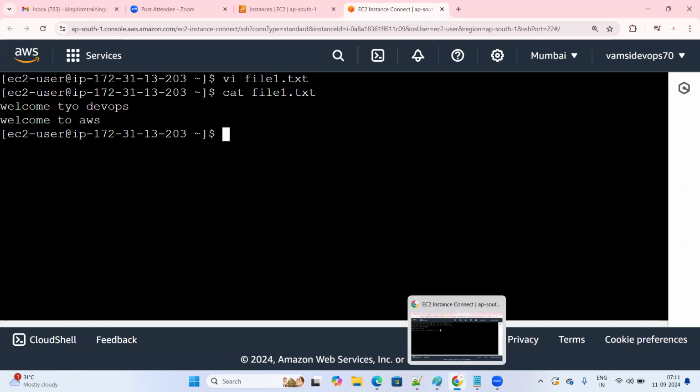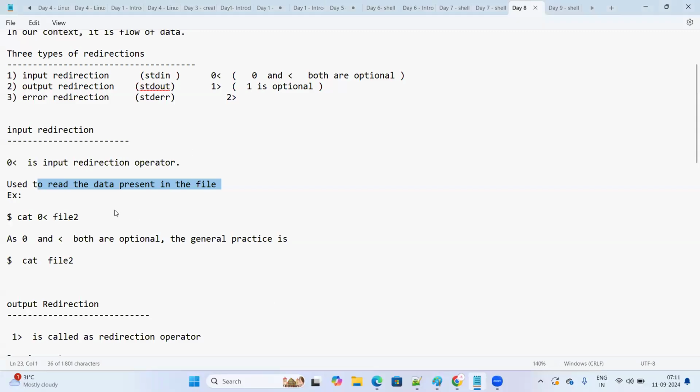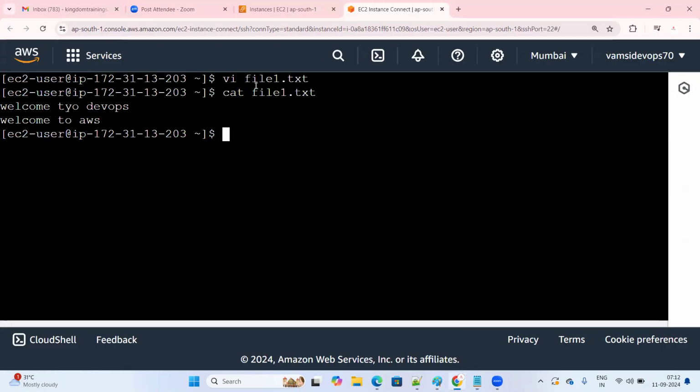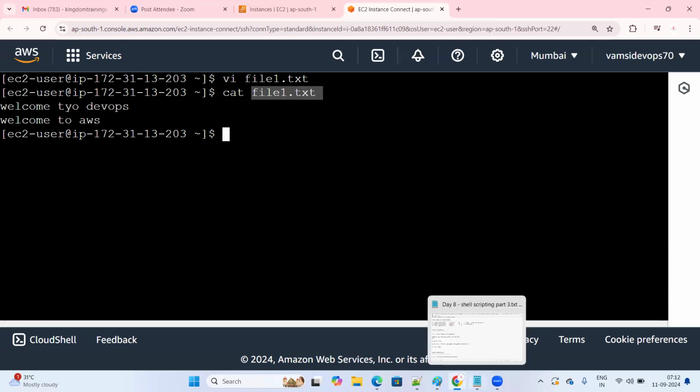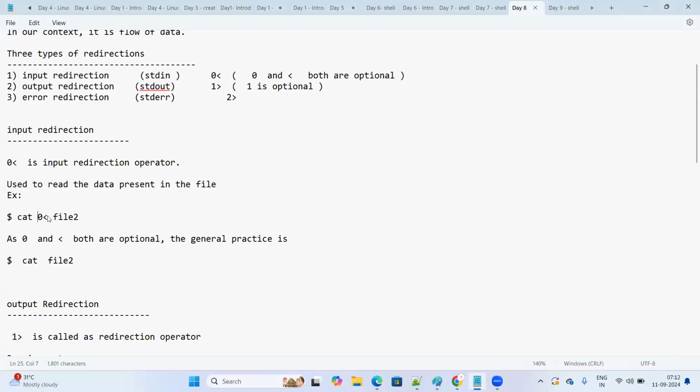Actually, the scenario in which we need to use the cat command is this one: cat 0 less than file2. So what does this 0 less than represent? The 0 less than operator is used to read the data present in the file. In file1.txt, we have the data. If you want to see the data, we generally use the command cat 0 less than file2. What is the 0 less than operator? 0 less than is the input redirection operator.